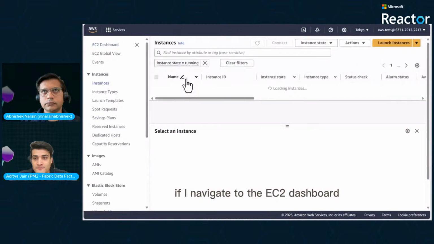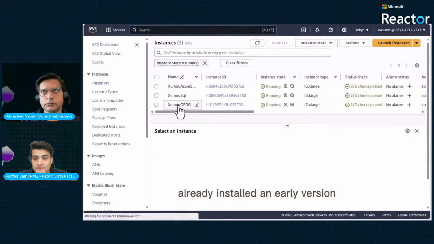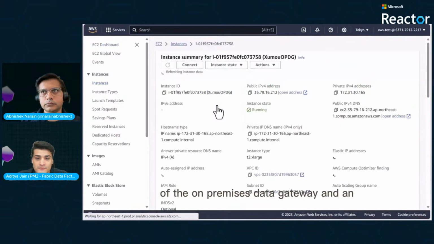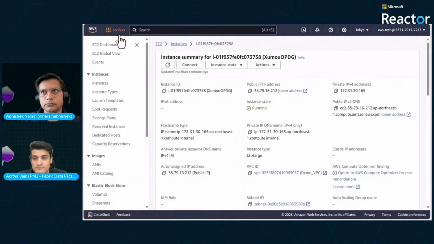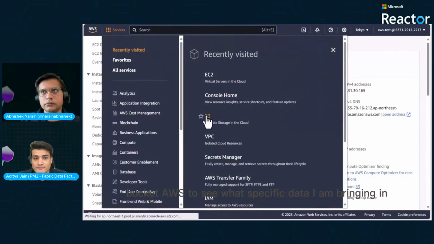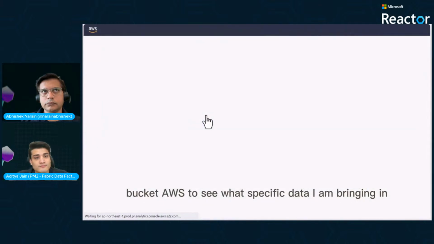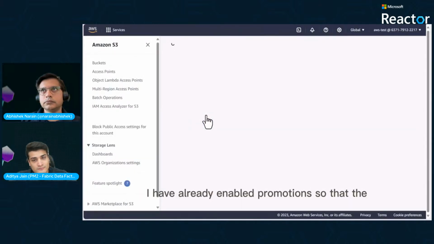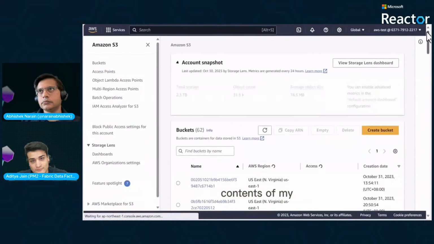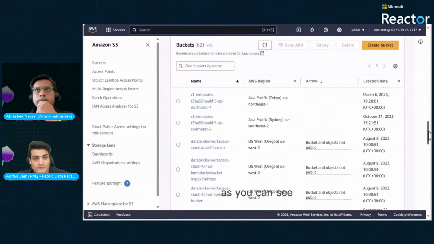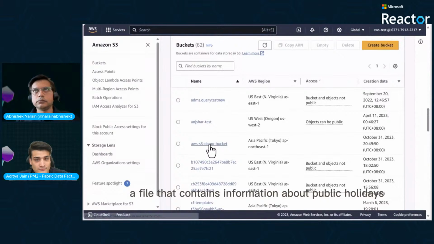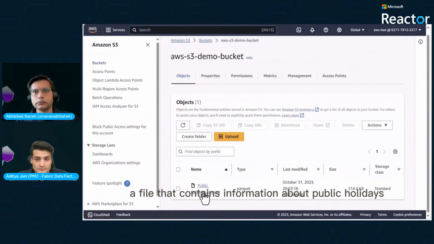If I navigate to the EC2 dashboard, we can see that we have already installed an early version of the on-premises data gateway in an EC2 instance in an Amazon VPC. I can now go to my S3 bucket in AWS to see what specific data I am bringing in. I have already enabled permissions so that the contents of my S3 bucket can be accessed from the VPC. As you can see, I'm bringing in a Parquet file that contains information about public holidays.